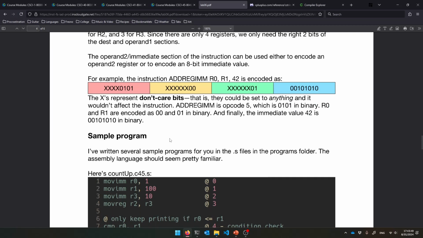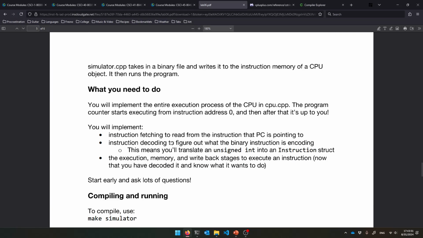All right. So that's kind of how that works. That's what you're going to be implementing. All that fun stuff. The decoding is going to be fun, and you'll use a lot of bitwise operations. So do ask lots of questions, and do start early.